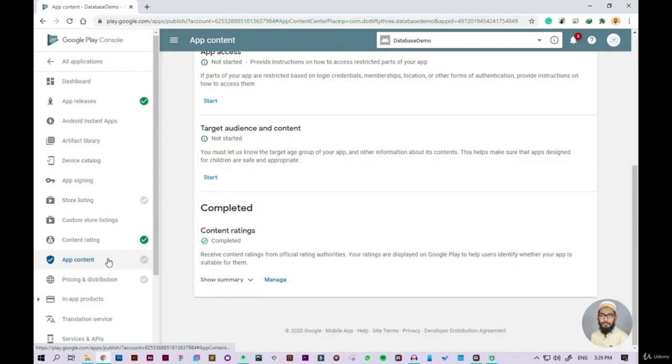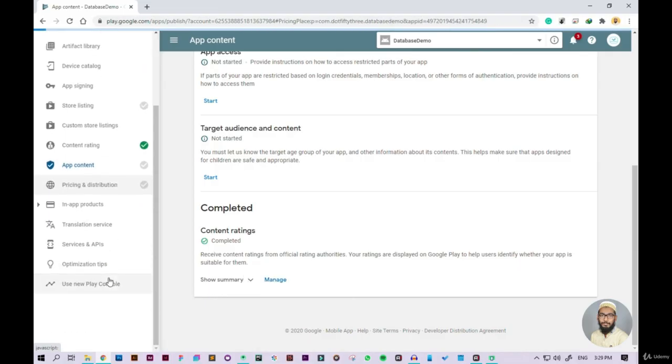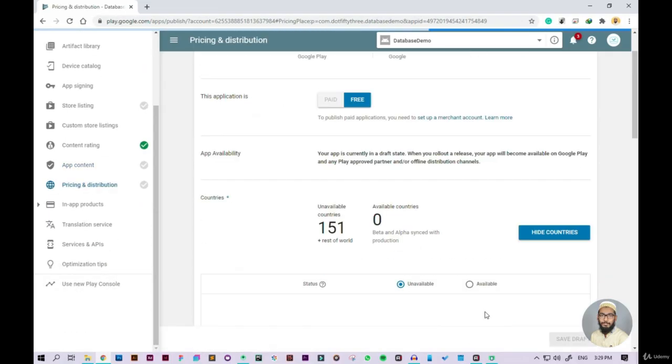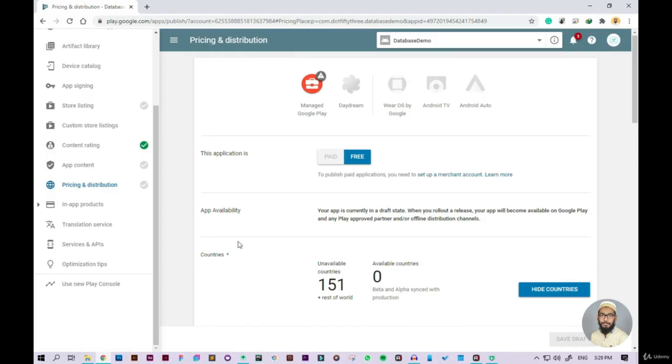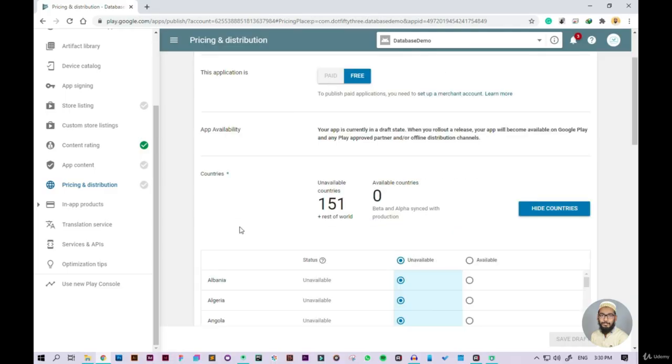And let's move on to the next section, which is pricing and distribution. So now as you can see, this is the section where you can put your application in a paid or a free section. You can do that right here. But if you want to upload a paid application to the Google Play Store, you must connect your bank account details in order to put the paid application on the Google Play Store. But we will continue with the free application right now.